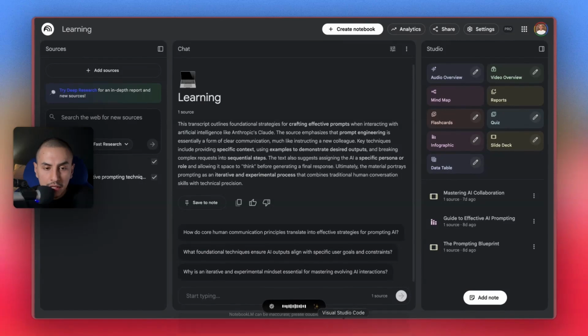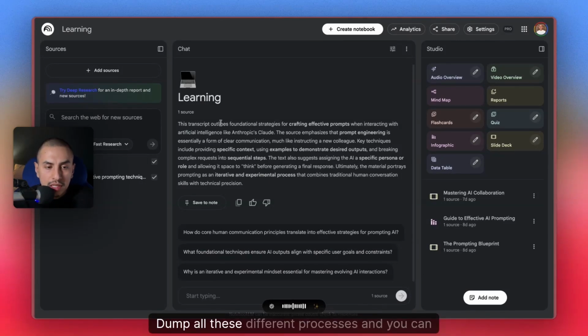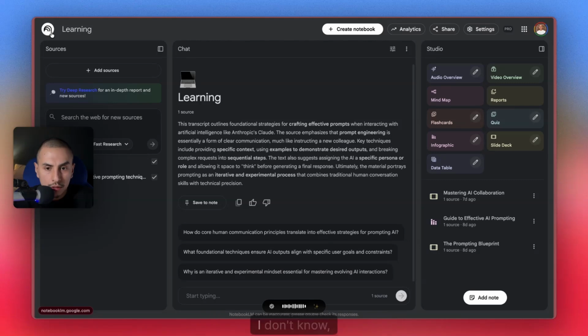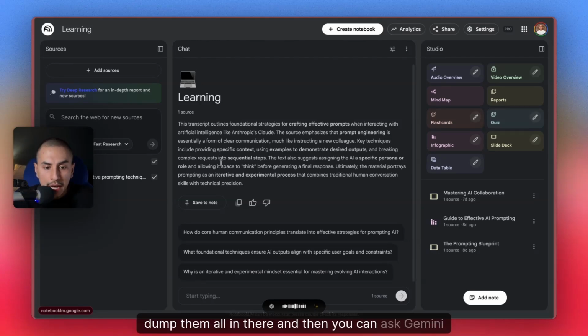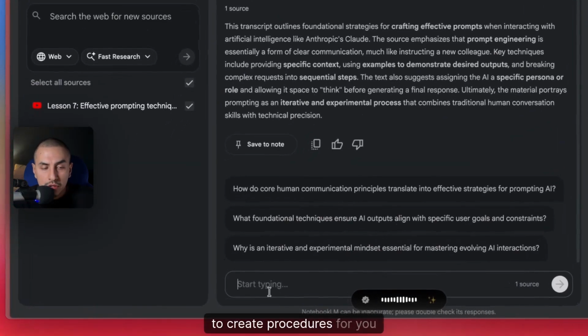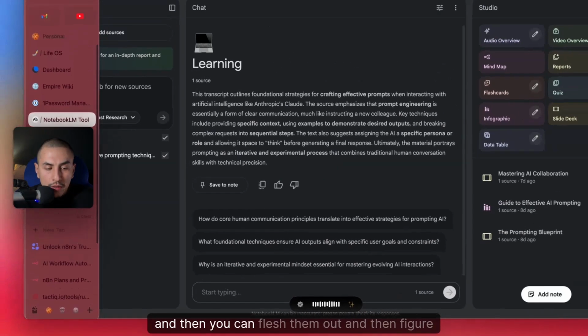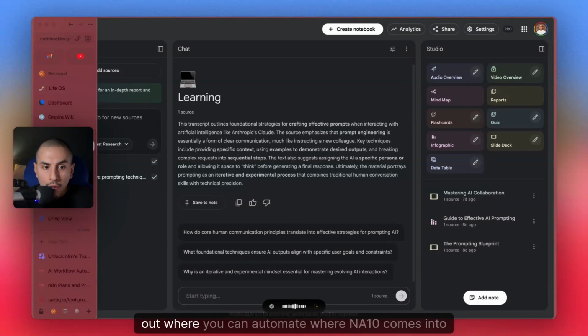You can drop YouTube links, you can drop files, transcripts, and you create this place where even memos, you can use something like Voice Inc. and just talk it out. Dump all these different processes and you can just organize however you want. These folders could be called, I don't know, content creation, it could be called marketing, whatever makes sense for you. Dump them all in there and then you can ask Gemini to create procedures for you. And then you can flesh them out and then figure out where you can automate, where n8n comes into play.